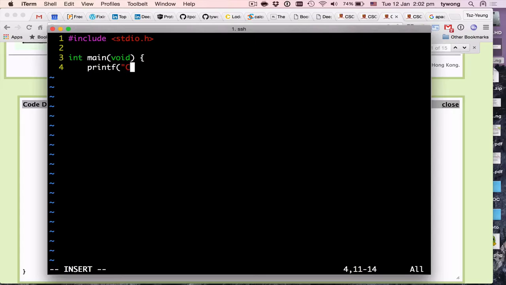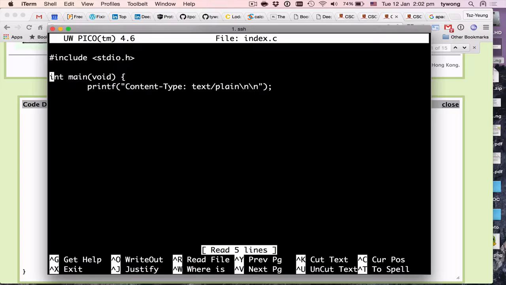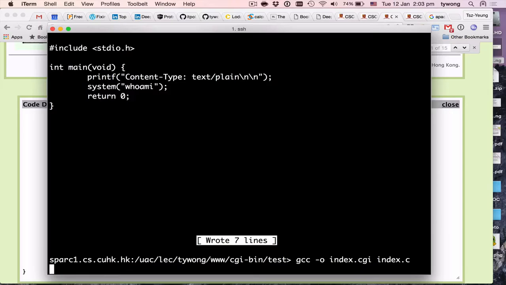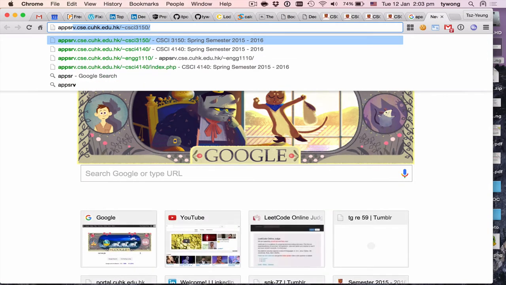So what you are going to do is printf the content type, text plain, with double backslash n. Oh, you cannot see it, sorry. Vim sucks, I use pico, then you can see it. Then double backslash n, and not return zero yet. I want to do a system call: who am I. Do you know what this command is? It returns who you are. Okay, compile it with minus o, let's call it index.cgi.